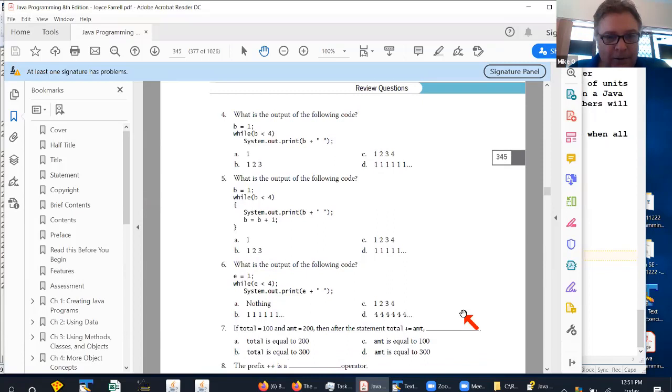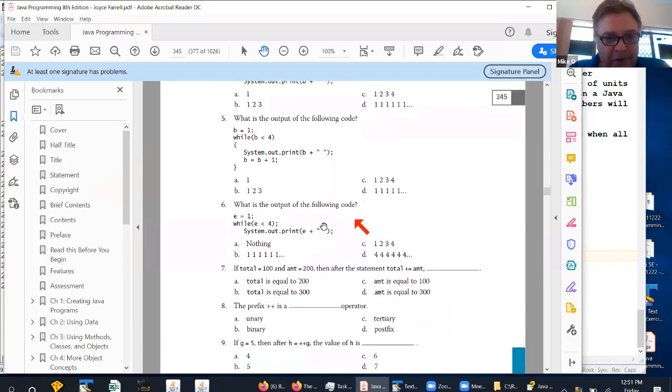Okay, what's the output of the following code? E equals 1, E is less than 4. System.out.println E plus plus. That's just the same question as before, so we already know that's going to print 1 forever. There's no incrementing of E going on. Oh, sorry, there's a little trick there. There's a little semicolon at the end. You've got to look for the little tricks in the questions as well.